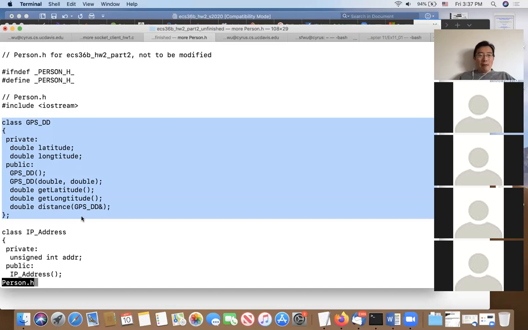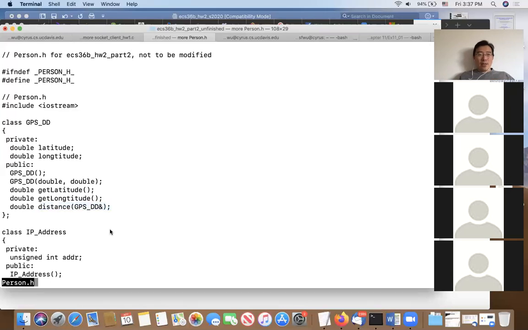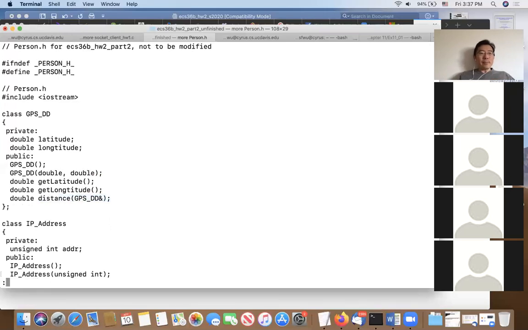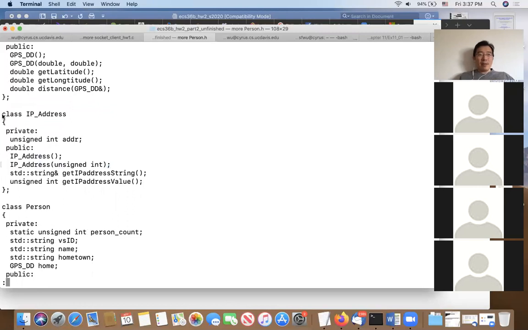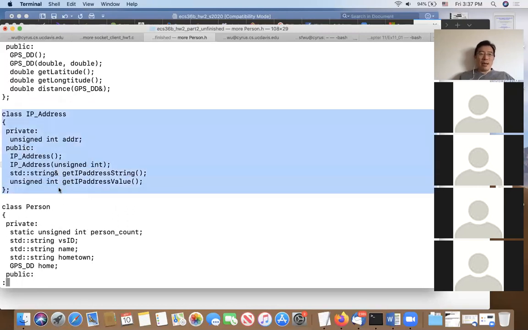You don't know how I did this implementation. It's in separate files, okay? So the first class is GPS DD notation. And the second class I define here is IP address. I probably should have put these into multiple files, but this is your first object-oriented programming. I don't want to make it too messy. Just two .h files is fine.